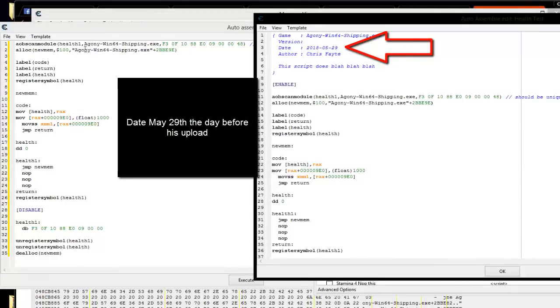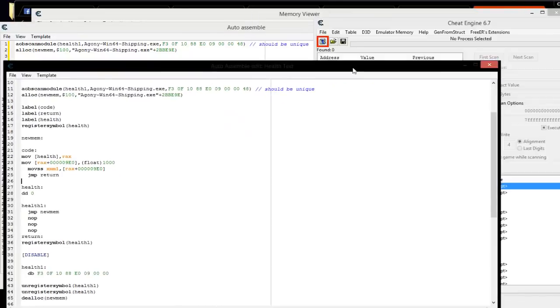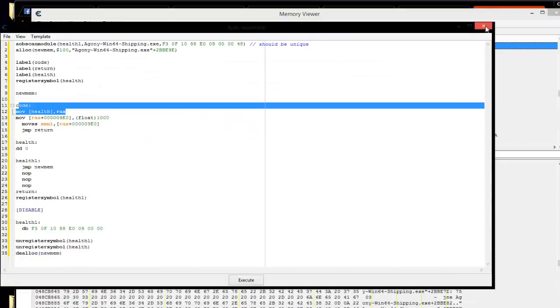But look at the labels. Health 1, Health 1. I mean, just everything the exact same. The way I did it, the exact same. Even the injection copies, the exact same. Everything the exact same. He copied these scripts. No two ways about it.